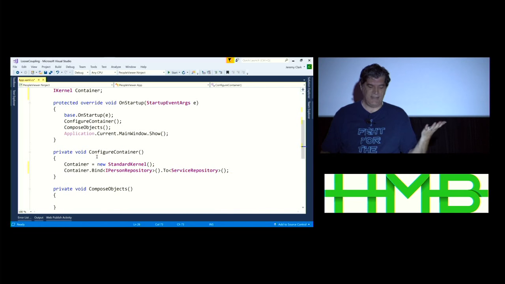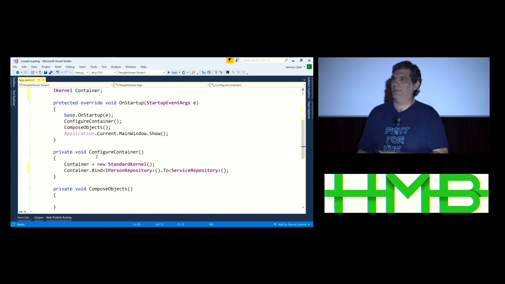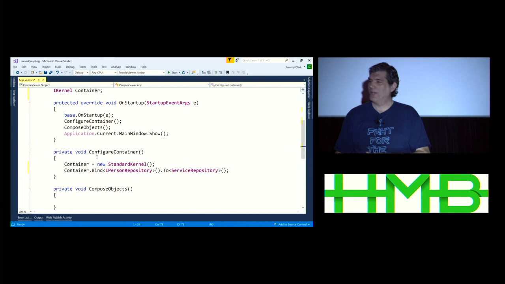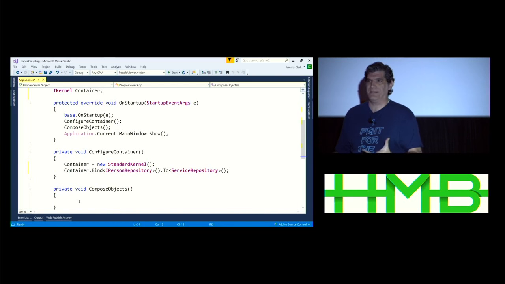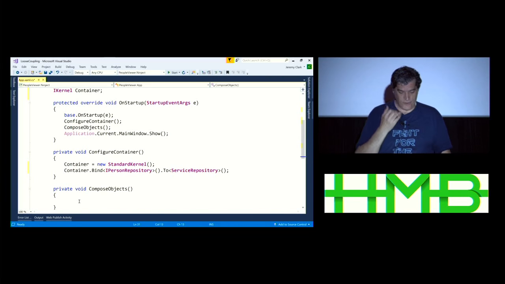So I can just bind the abstraction to a concrete type. OK, cool. That's configuring my container. How do I get something out of this? Because I need to get that main window class out.